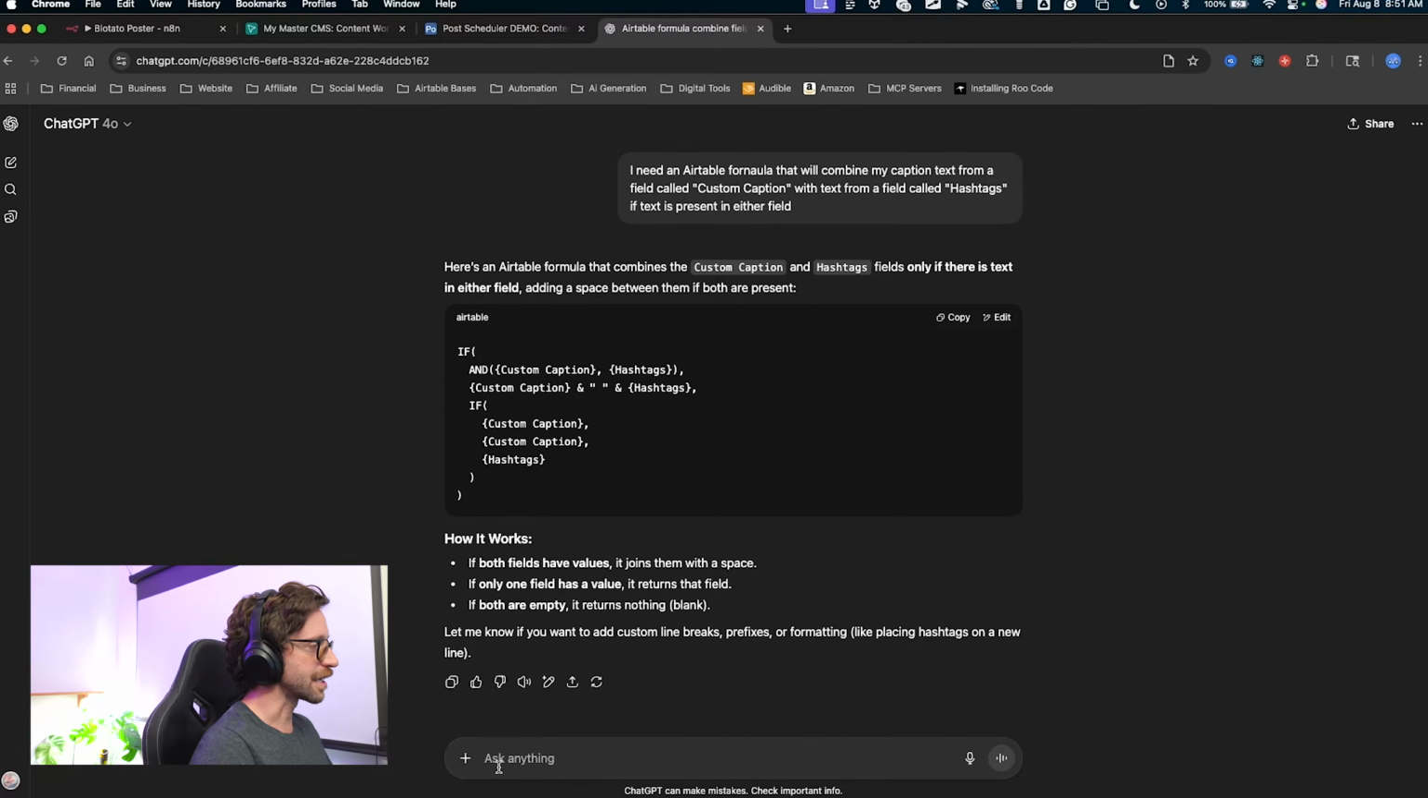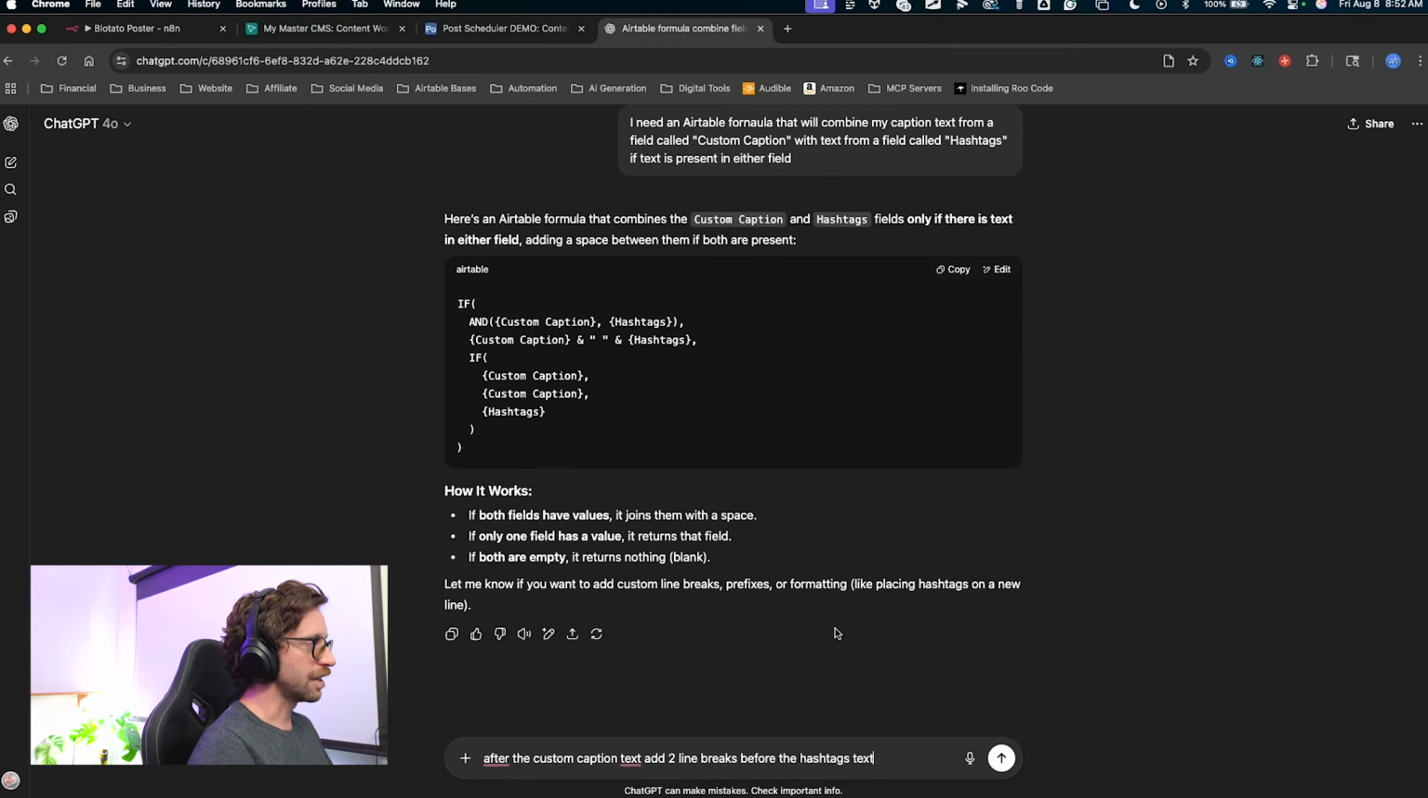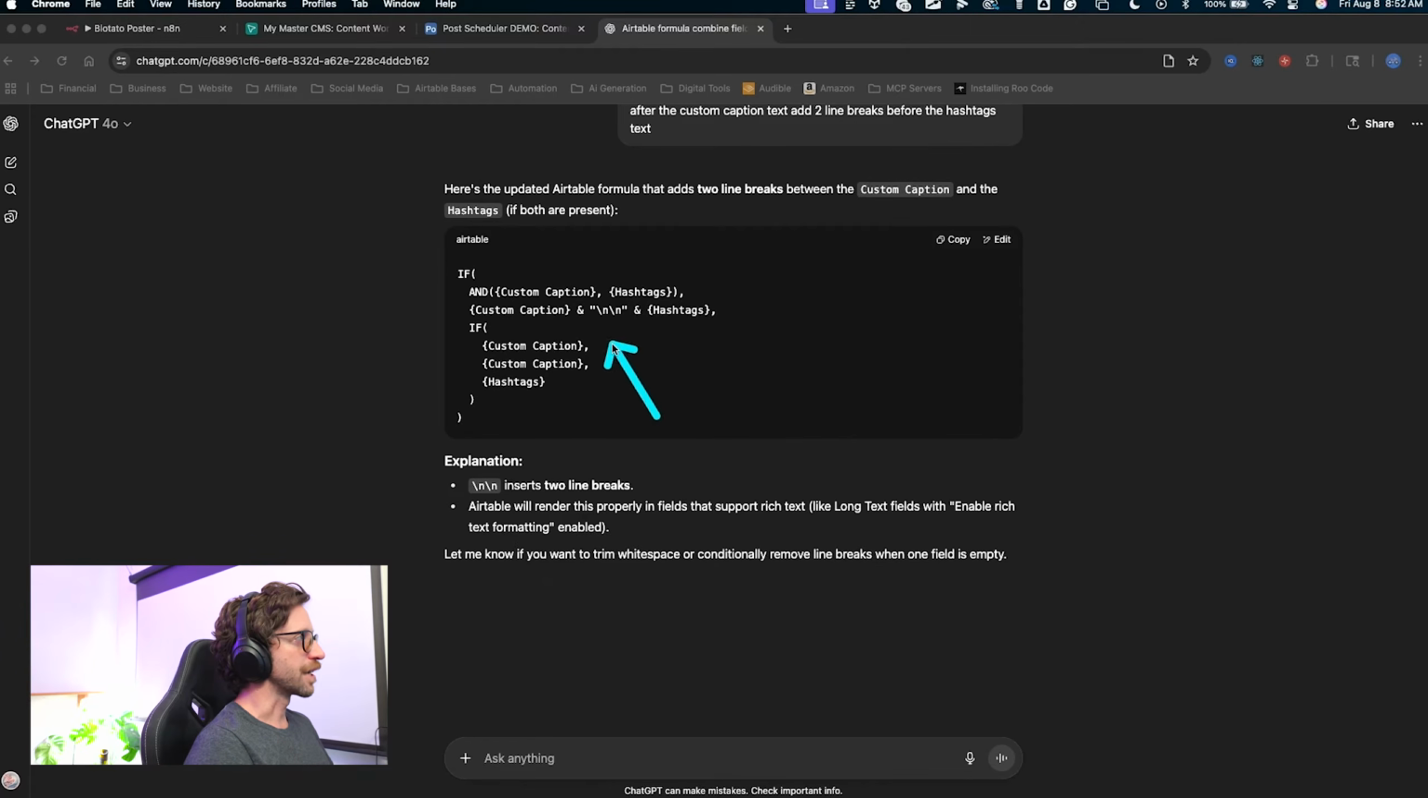We can even say, after the custom caption text, add 2 line breaks before the hashtag text. That'll just create those 2 line breaks when the hashtags get added in. Again, don't worry if that doesn't make sense. You'll see what I mean when it pops out and start to be able to piece this stuff together. So I'll send that one off. Cool, and we've got our 2 line breaks added in right there.